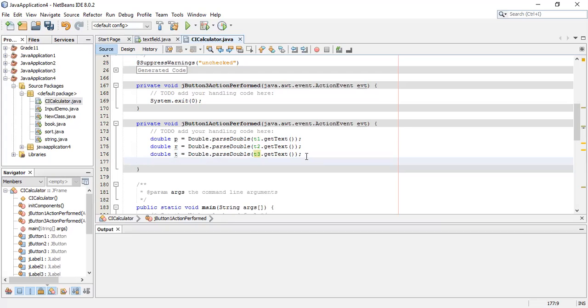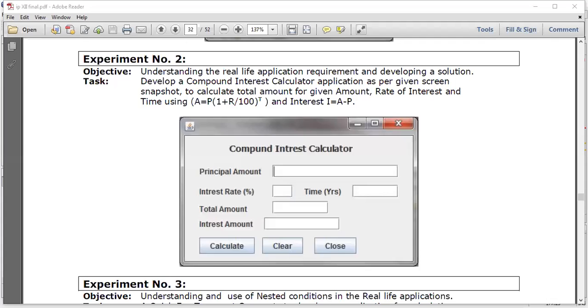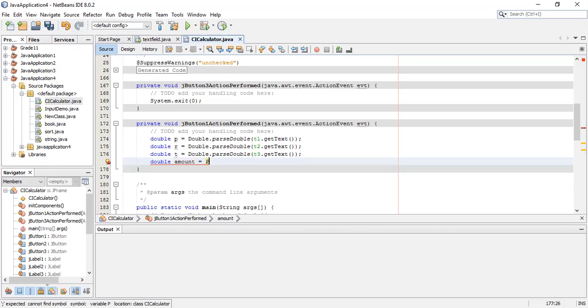Now we need to calculate the amount first. For that, again a variable is required. I'll take amount only, and the formula was principal star, P was small, P star bracket open 1 plus R slash 100. And how do we give power T? For that, we'll use the pow method.